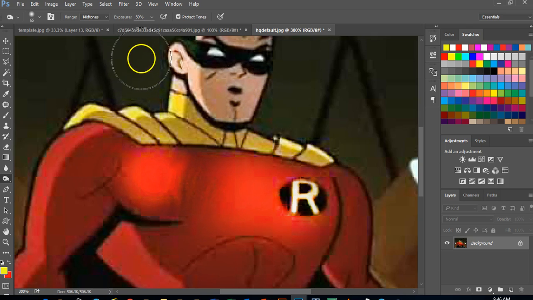So if something is too bright or overexposed, you can go in and mess with that. So that's dodge and burn. The sponge tool has more to do with saturation.